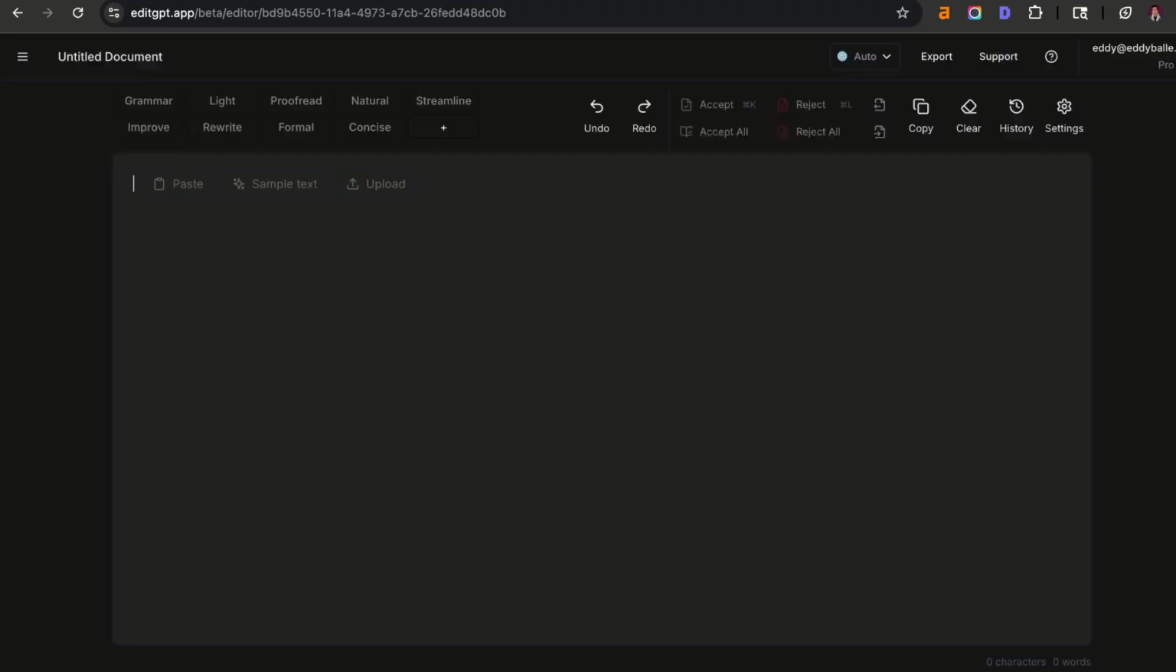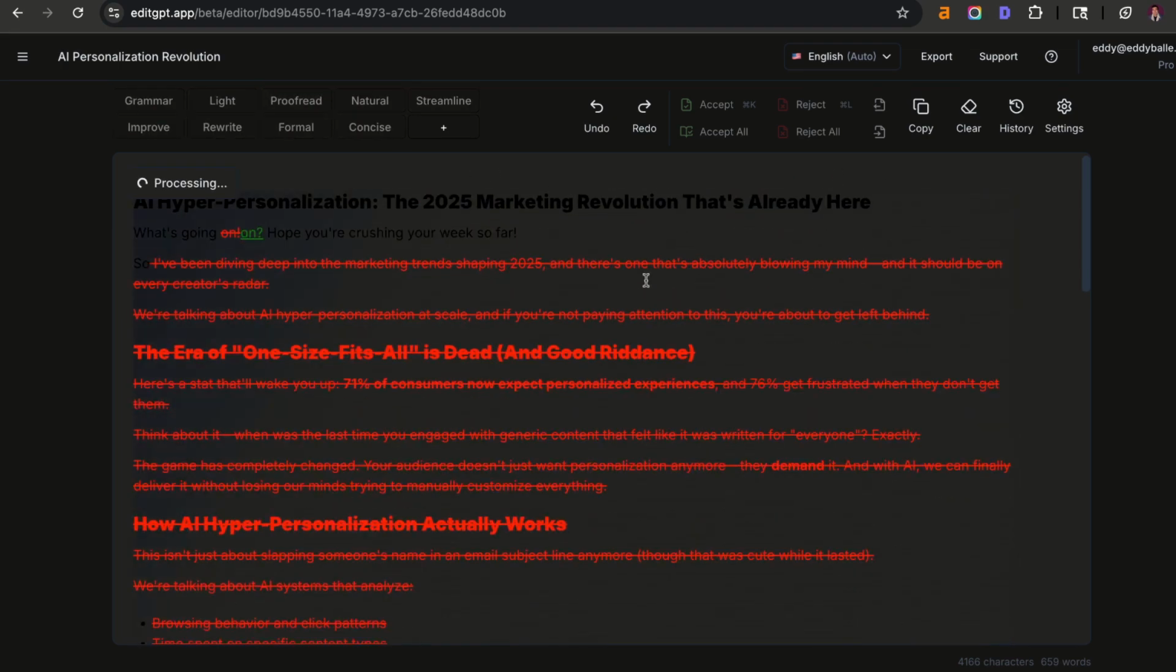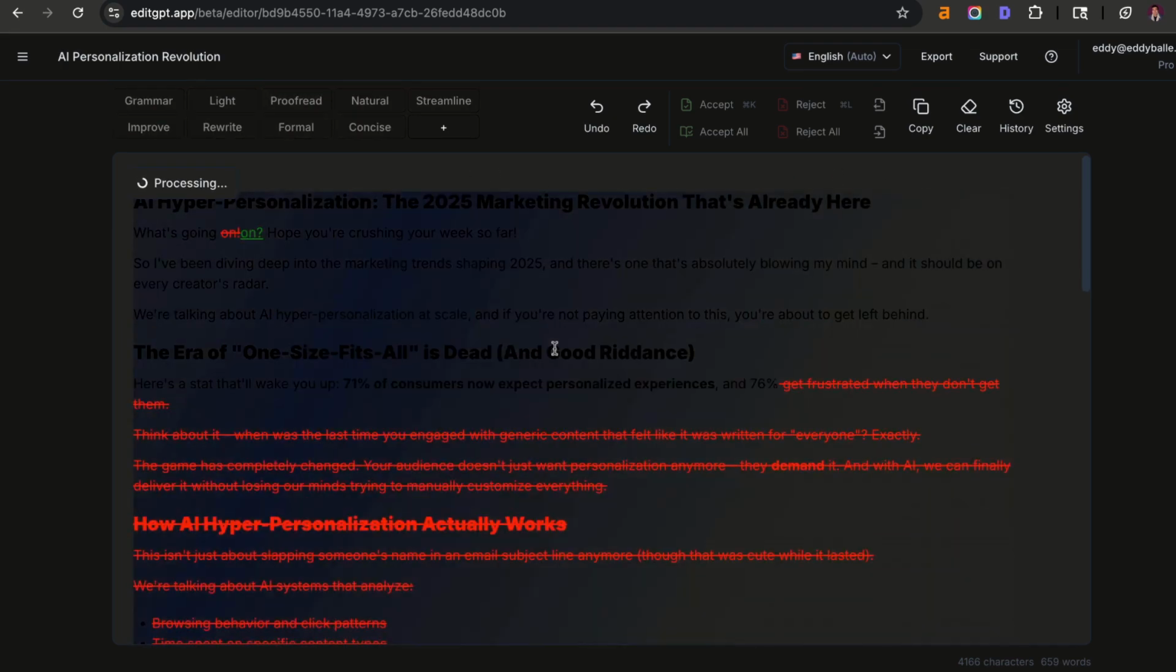But once I'm inside of EditGPT here, I'm gonna go ahead and either paste in the entire text. You can also upload the document if you're using another tool. I'm gonna go ahead and click on paste here. And the first thing I like to do is either click on proofread or improve the grammar. So we're just gonna go ahead and proofread this entire thing, and it's gonna highlight what we need to change if needed.